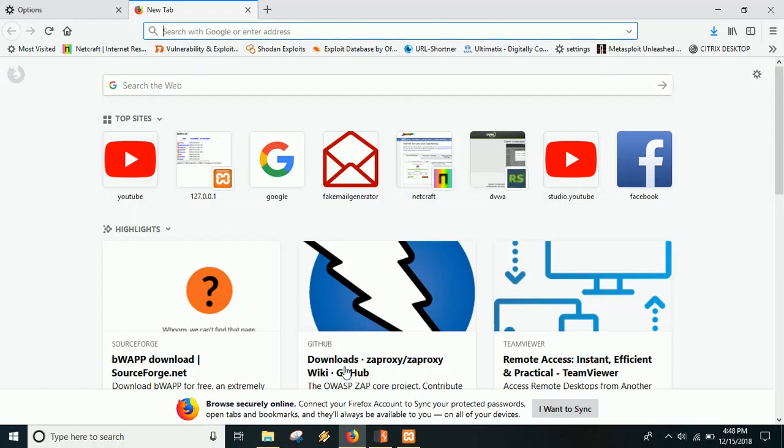bWAPP, that is, buggy web app, is also a similar application to DVWA, but DVWA doesn't provide a lot of options to test your skills, and in this server you will find a lot of options. It will give you more options to test your hacking skills, and I will show you what they are, how to install it on your Windows machine, and how you will configure it.